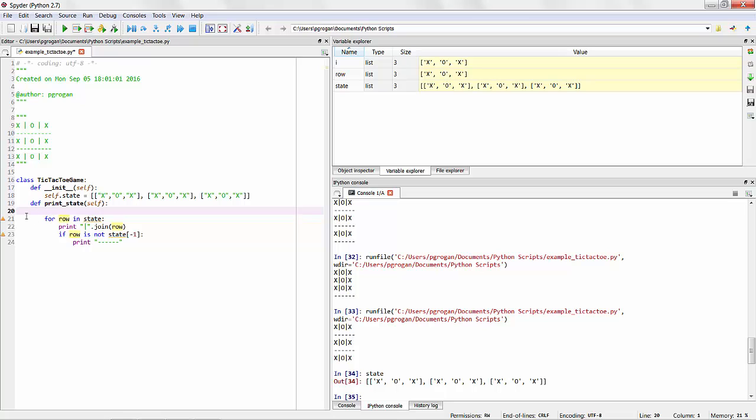Now, since I want to move this code inside of this function, I'm going to indent it by a couple of tabs so that it's inside of this function definition block. In Python, all of the code inside of a function has to be indented at the same level.